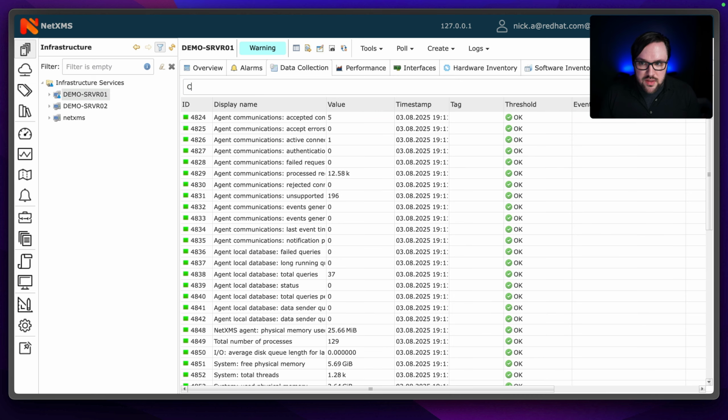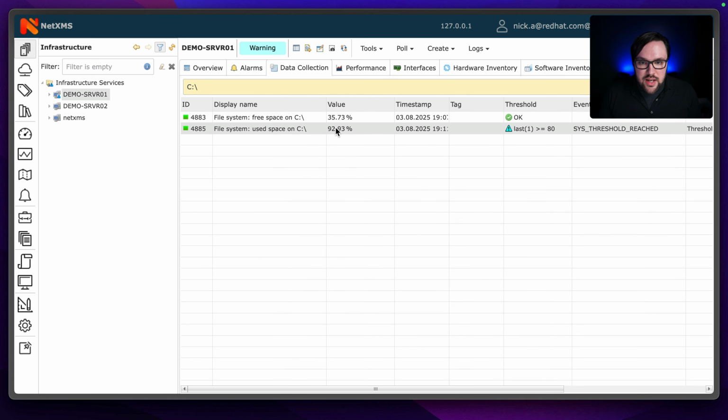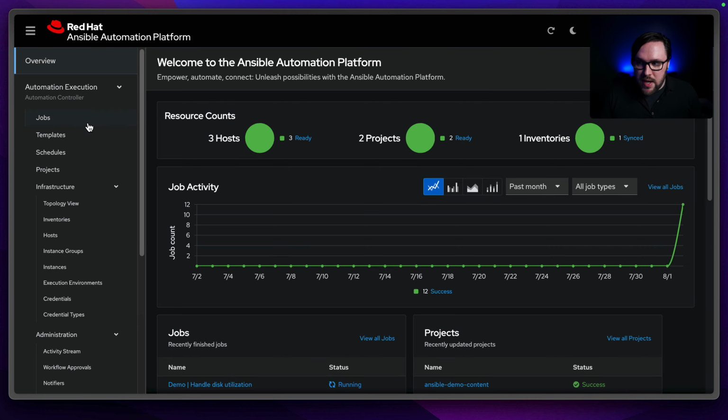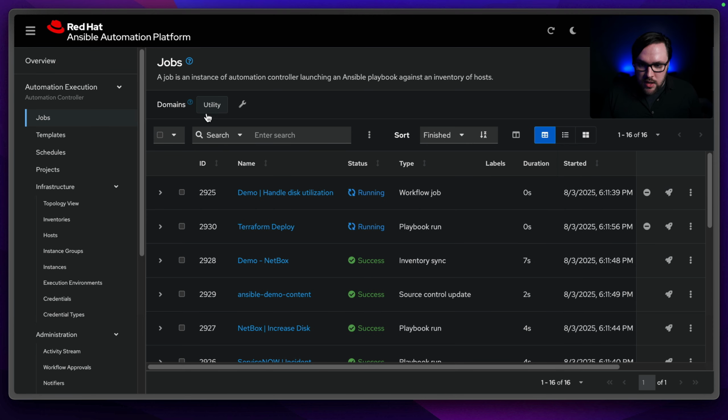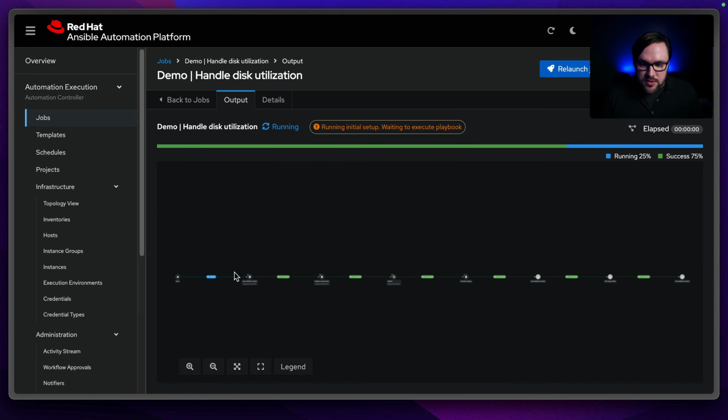And if we take a look at the C drive, it's at 92.93% utilized. And I have a threshold that says if the last poll is greater than or equal to 80% utilized, it's going to throw an alert. So using that same event stream concept, my monitoring system is able to send an event to the automation platform to handle remediation. So if I switch back over here and go to my jobs, you're going to see that there's a workflow that kicked off.